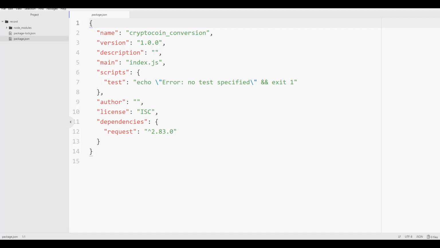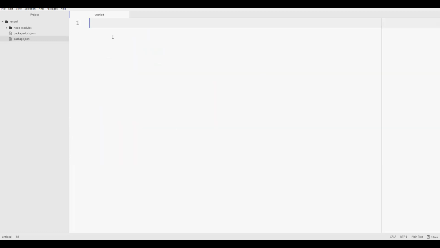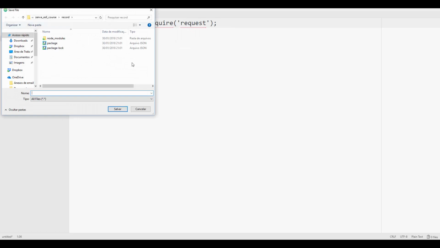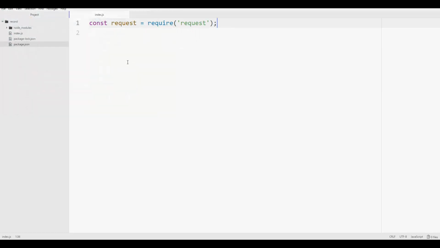After installing the package, we can include it in our code. So I'm going to create a new file and I'm going to add the request package. So let's require the request package and let's save it as index.js. And then with the request package, we can now load the data by calling the request function. So we call request. The first parameter here is the URL we are requesting. And we are going to download the cryptocoin data from this page.